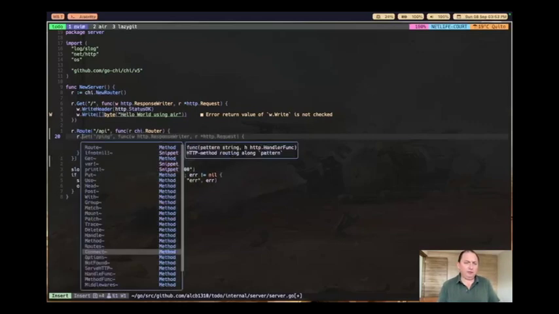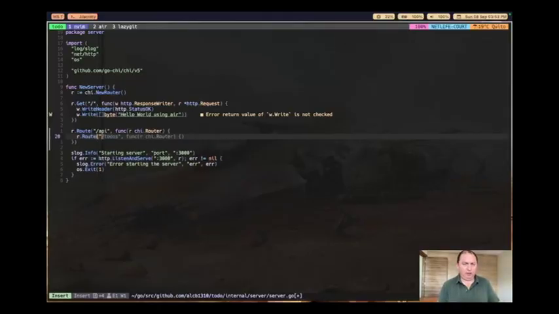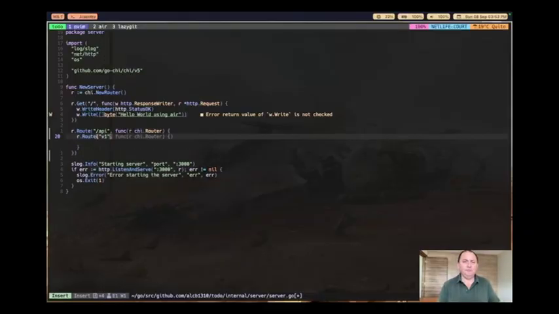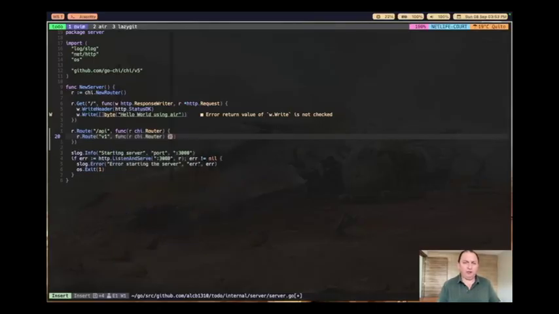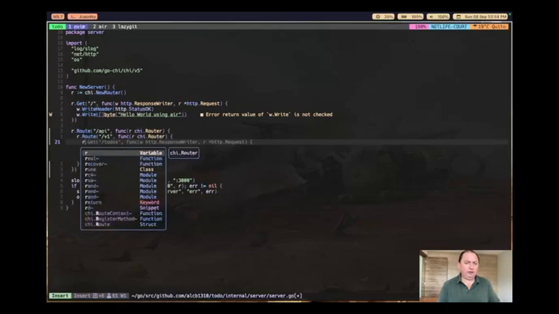So I'm going to say r.Route again. I'm going to say this is going to be our v1, and it's going to pass a new function. This is one of the reasons I like Chi over the standard library, because we have this capability of creating route groups, and it's easier to read and understand what's happening.